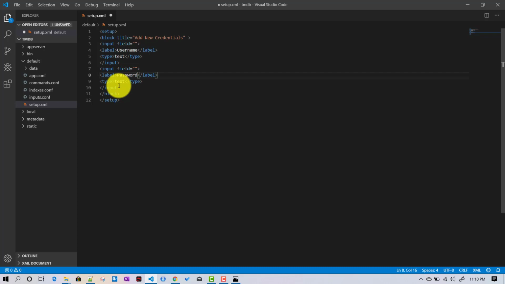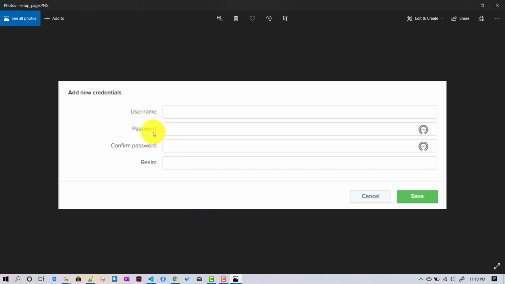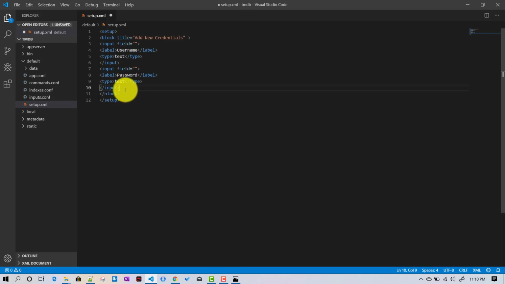As I told, this is a very special field, so that's why we will not be creating the confirm password field again. Okay, there is an optional field called realm over here. So let us try to create that one as well. Realm, type will be text over here. So we created the skeleton first.